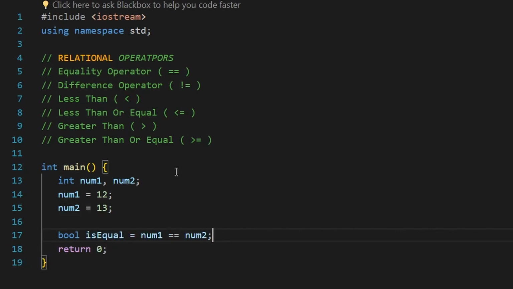Now what is happening right now? Well, basically what I'm doing here is I'm using the equality operator, which is represented by double equal signs, and I am comparing if num1 is equal to num2. So num1 is 12, right? And num2 is 13. Are they equal? Well, of course not. 12 is not equal to 13. This is why this relational operator, this equality operator, will return either true or false. So because 12 is not equal to 13, of course it will return false.